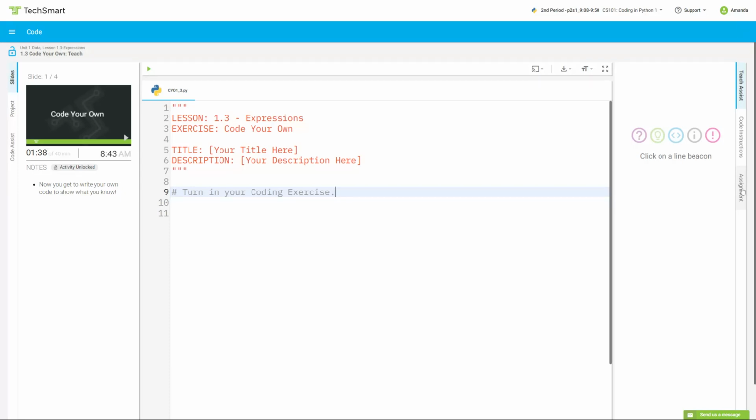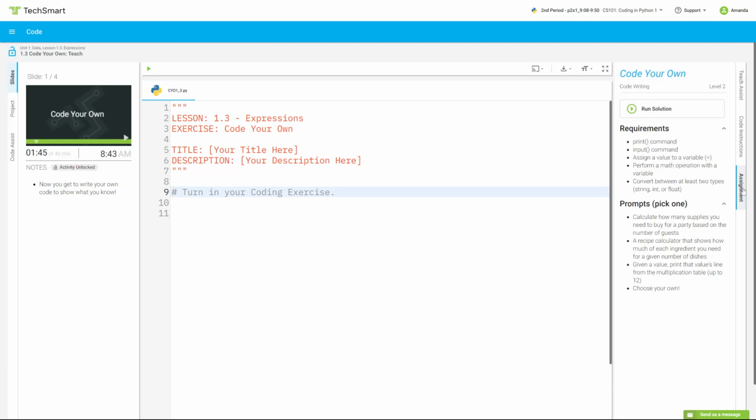Hello everyone, and let's take a look at the 1.3 Expressions Code Your Own assignment. So in this assignment you've got some options here. Our requirements are you need a print command, an input command, you need to assign a value to a variable, you need to perform a mathematical operation with a variable, and you need to have some conversion in here, some typecasting. Convert between at least two types, from string to integer, or integer to float, or float to integer, and so on and so forth.